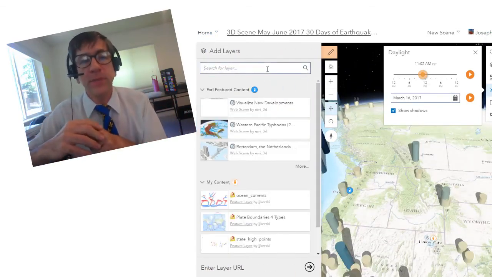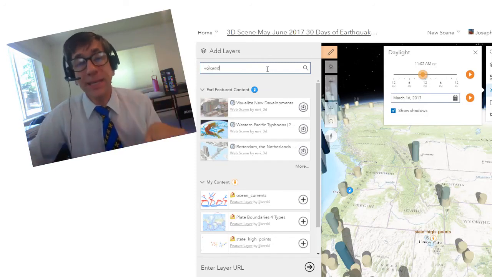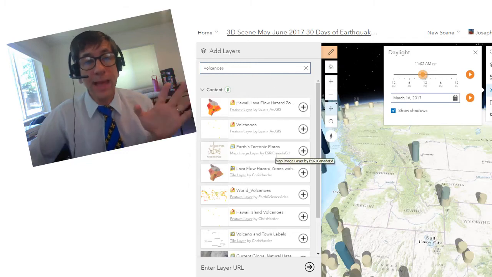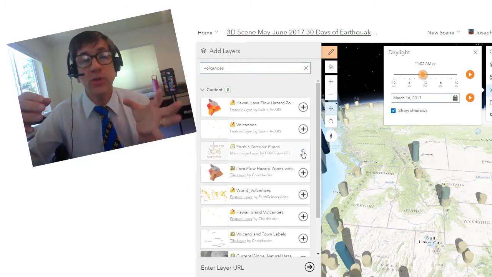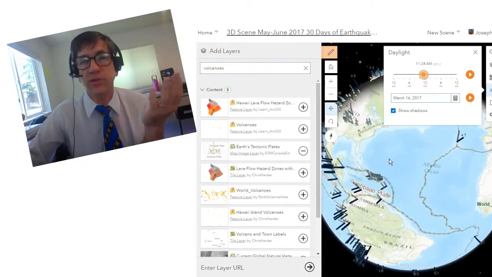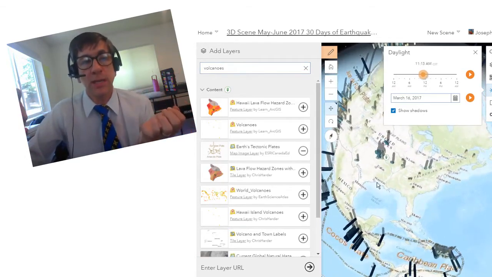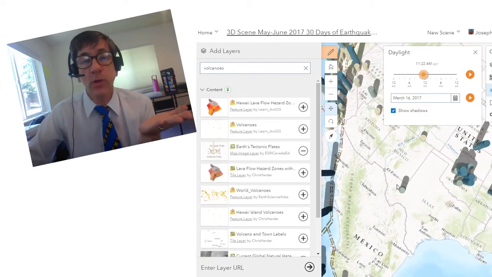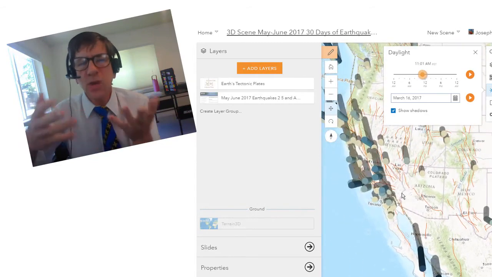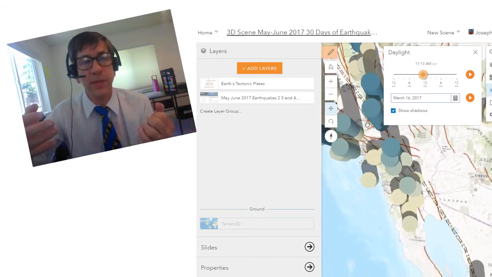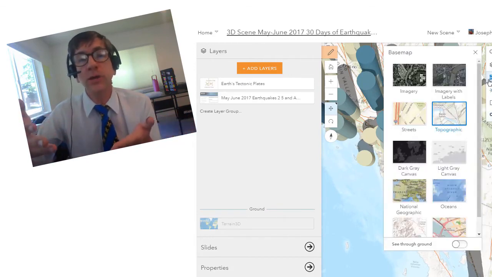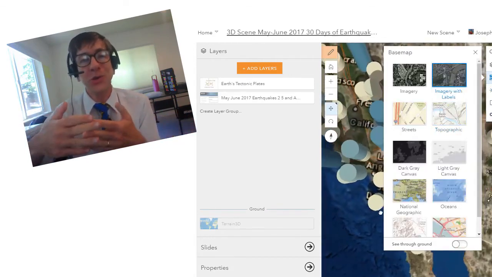For example, you can add data to the scene, such as plate boundaries, volcanoes, fault lines, or world cities. This will allow you to extend the inquiry to investigate the proximity of earthquakes to different types of plate boundaries, subduction zones versus mid-ocean ridges, for example, to specific types of volcanoes, to fault lines, to surficial geology, and to major population centers. Which cities are at most risk? Then you can save the 3D scene with your own added layers to your own ArcGIS Online account and reuse it in the future.